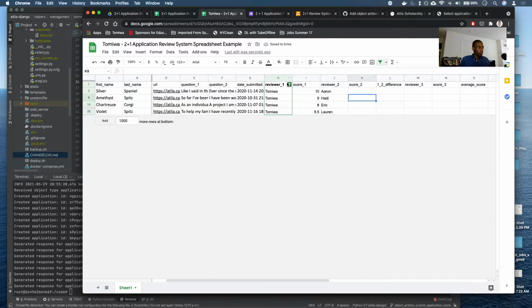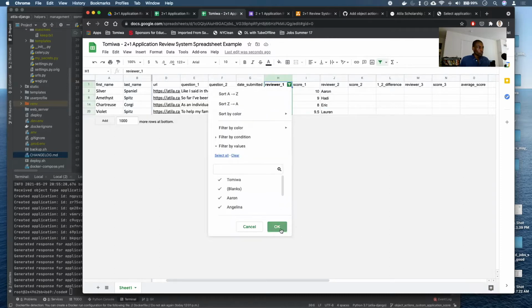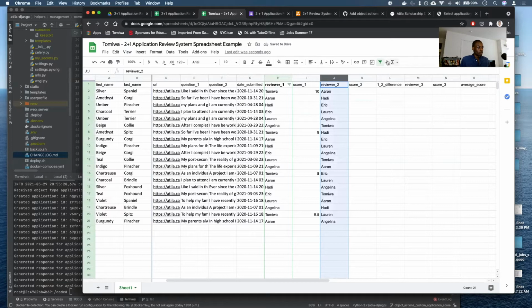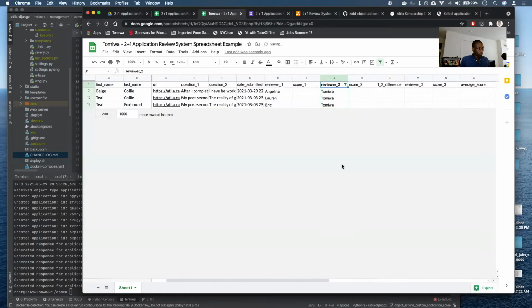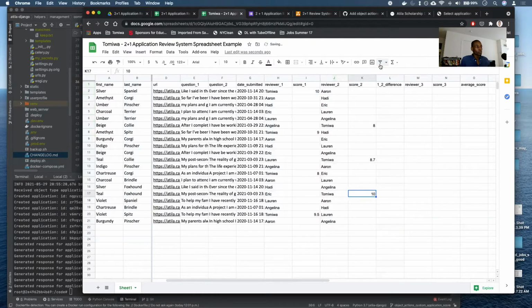Okay, so that's the first one. Then I'm going to do the same thing for this column. I'm going to assign these ones a score as well, 8. So now that's what I would do.